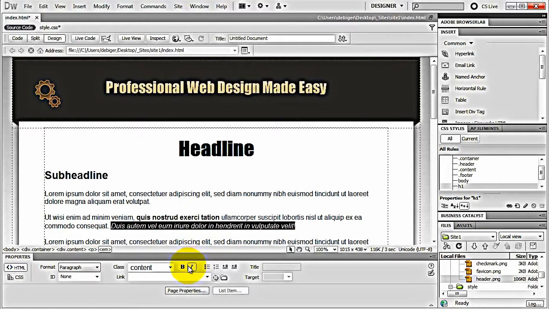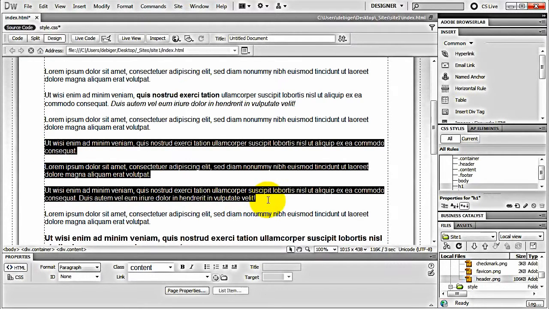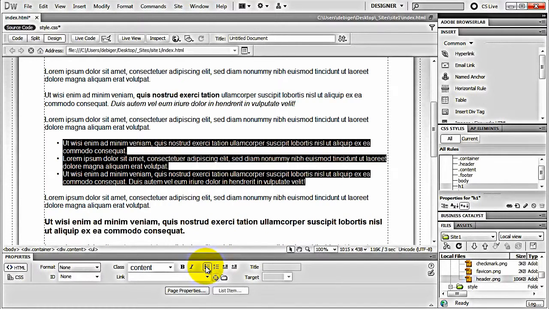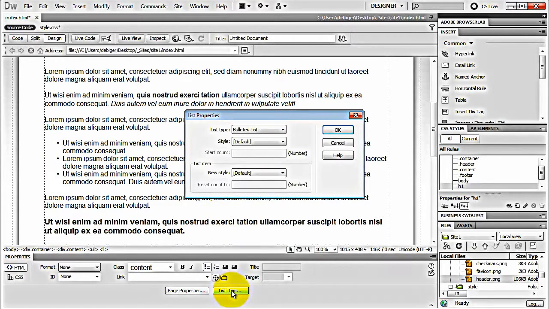Okay, my next two buttons are unordered list and ordered list. I select some paragraphs, like these three, and I choose unordered list first. Okay, my text is now designated by a UL tag. It's unordered list, and it also has li tags for list items, and you can see these bullet points in front of the list items. I put my cursor in it, click on list item, and here I can change my list properties.